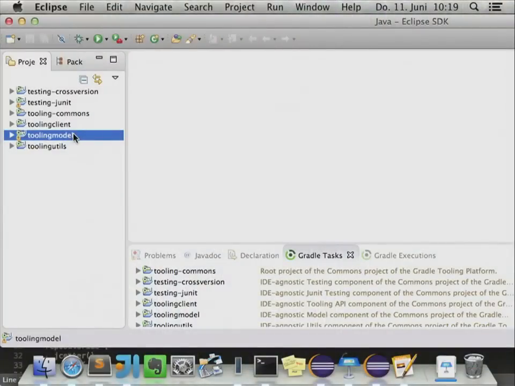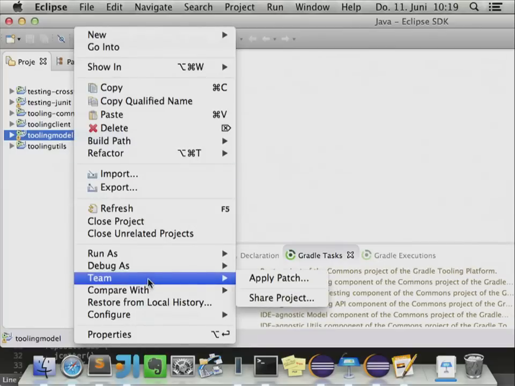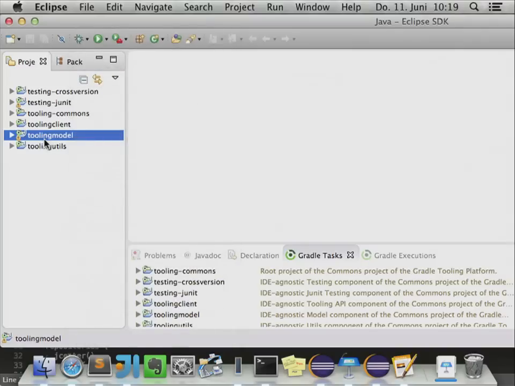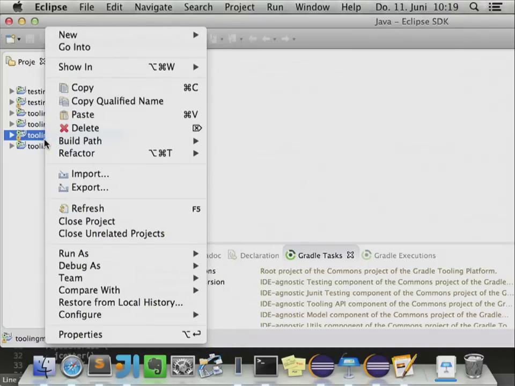One thing which we just added is, well, let's say we add a new dependency. We don't want to re-import the whole project. You can right-click, you can say Gradle, and you can say refresh projects, and it will refresh the class path of these projects. Okay. So from my perspective, this concludes what I wanted to show about the import.